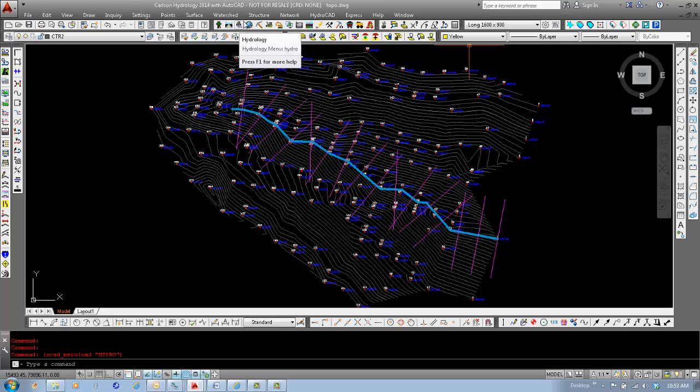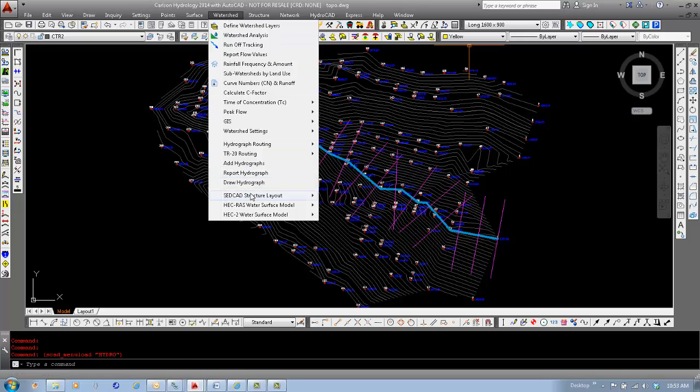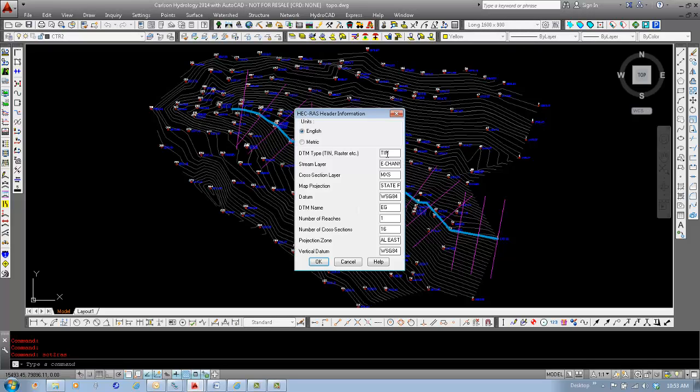Click on the rain cloud, come to watershed menu, come down to HEC-RAS water surface modeling, and prepare HEC-RAS input file. This dialog shows the header information to be used by HEC-RAS. Our units, either English or metric. We specify our DTM, which is a TIN file, the stream channel, which is existing channel, our cross-section layer or MXS layer, map projection is state plane, the datum is WSG84, our DTM name is EG, number of reaches is 1.